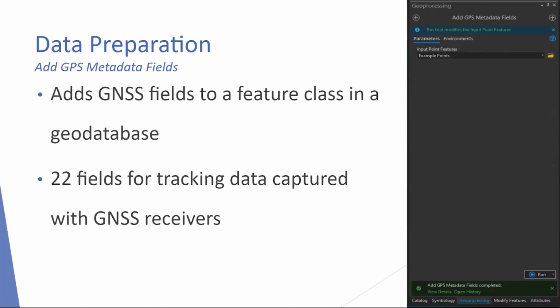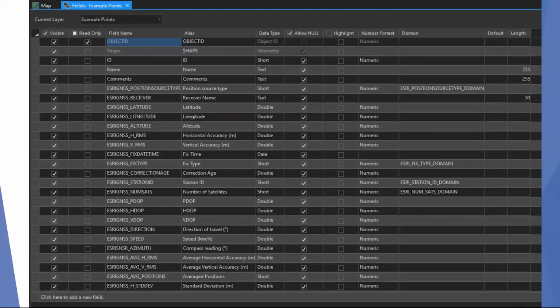After we complete creating our new layer, we move on to the geoprocessing tool, which is called Add GPS Metadata Fields. So when we create a new layer, we don't have any of the fields required to collect and store all of the information. So we take our new feature layer and we use that as an input for this geoprocessing tool. We run the tool, it takes just a few seconds, and then it puts in 22 fields which track all the information that is captured with our DA2. So this is an example of the table after we have run this tool.